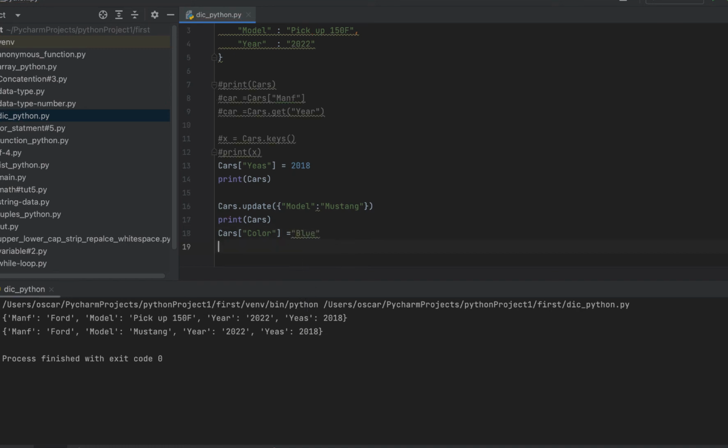Again, the cars. So I'm updating. What I did is add one more extra key to it, and then a value to it. The key here is color, the value is blue. So we are able to add one item, and we are able to update the same thing. We are also able to remove one item.